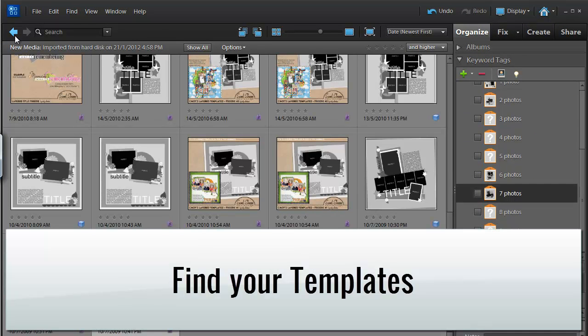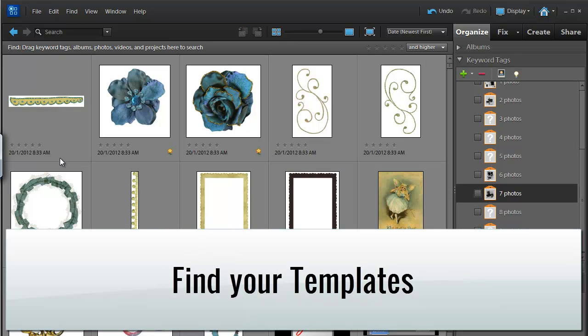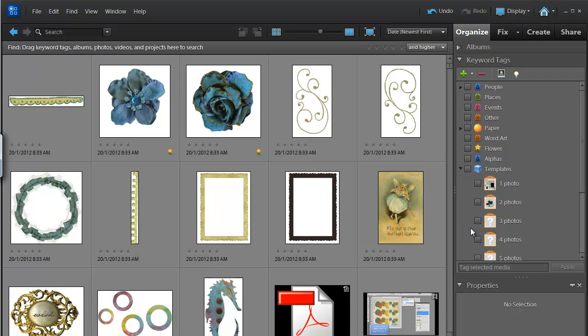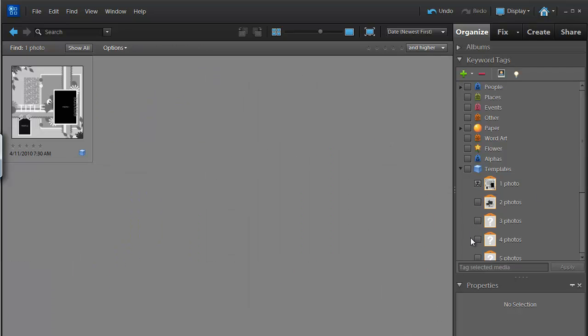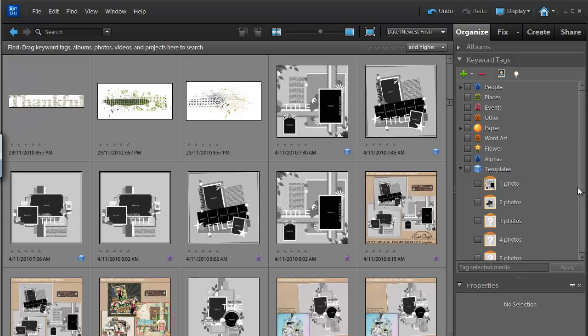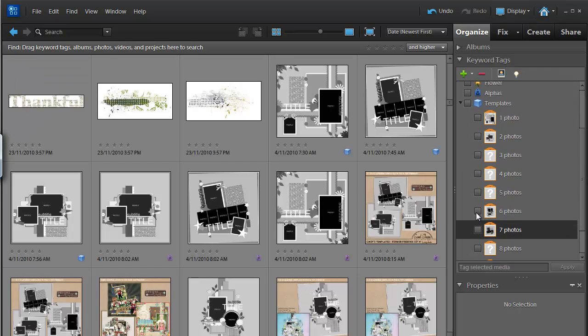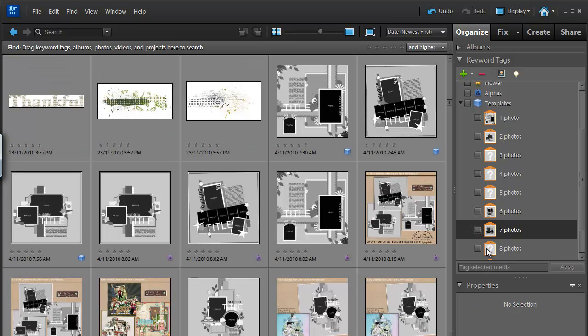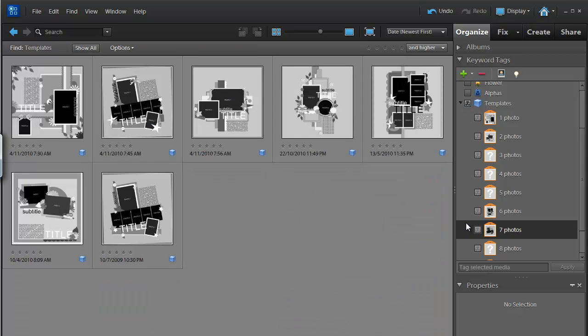Now, when it comes to actually using my templates, how would I go about finding them? Well, because of the way I scrapbook, I usually choose the number of photos before I choose my template. But if I'm working on a layout where I just want one photo, I'll click on the one photo tag here. If I'm thinking I'll either include 6 or 7, I'll search for both 6 and 7 photos until I'm happy with the design. If I have no idea how many photos I want to use, well, I could just search for every template in my collection and look through them that way.